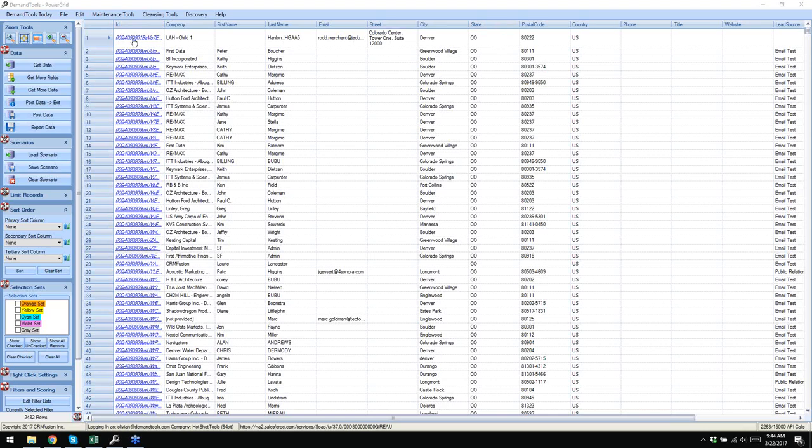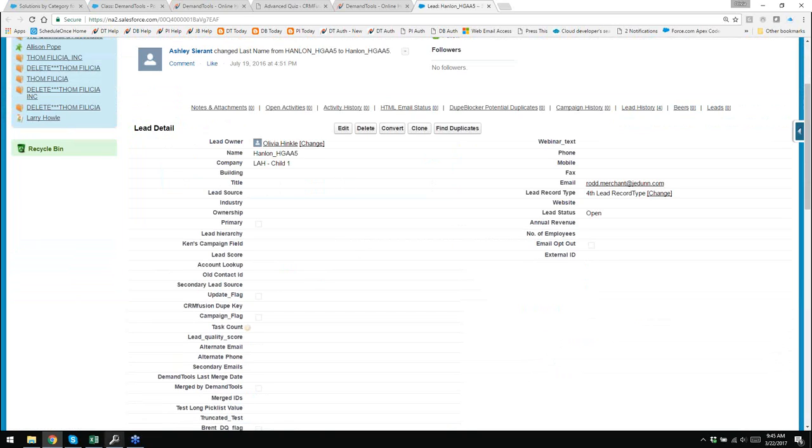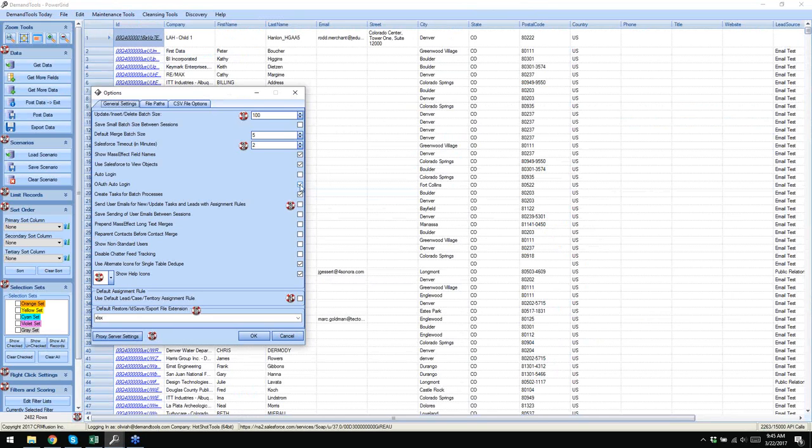You're going to see this link here for the ID. I didn't ask for the ID to be brought in, but I don't have to. We know how important the ID is, so we always give it to you. And this ID has been hyperlinked. So if I click on it, it's going to launch me out to this Salesforce org and bring up my record. If yours does not do that automatically, go to Edit and then Options and have the Use Salesforce to View Objects checkbox selected.